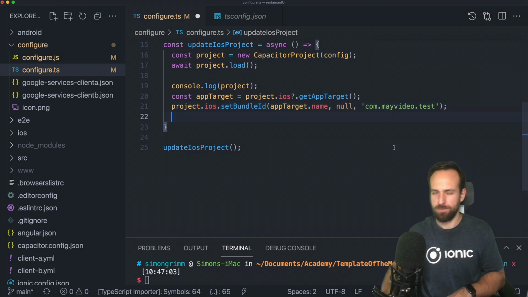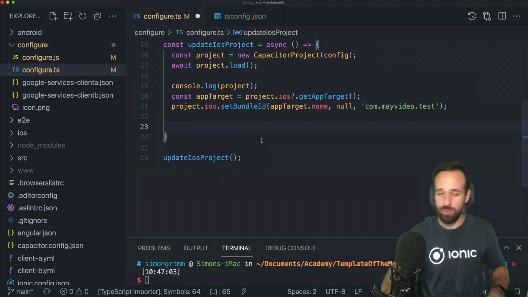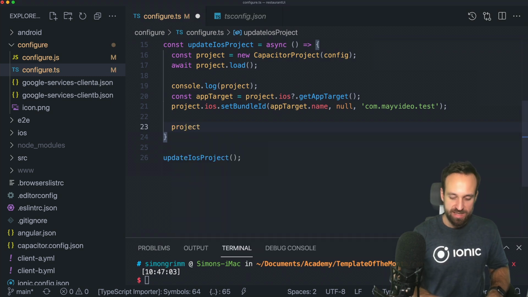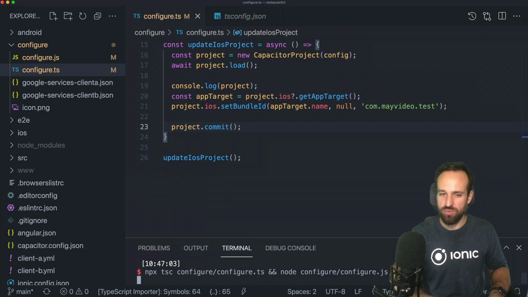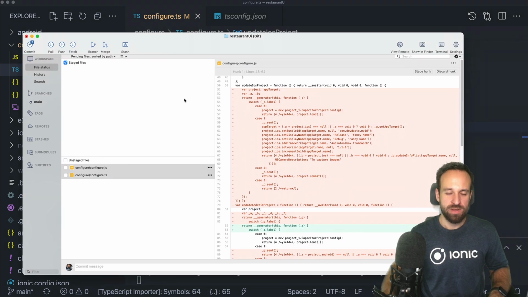Because in white label applications that I've worked with, they need to be built for different clients. So updating the bundle ID is definitely something we need. And to make sure it works, you have to run project.commit in the end, otherwise your changes won't even be written. Now let's run this again and let's see what happens.